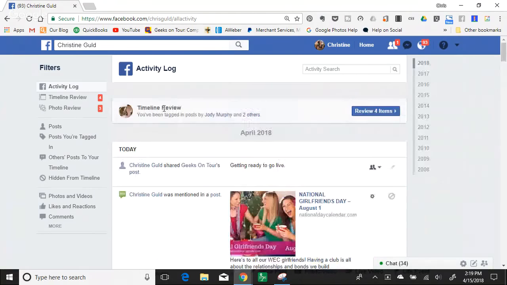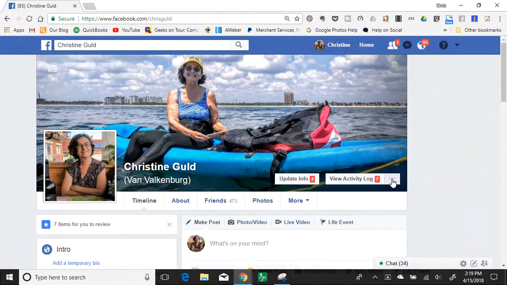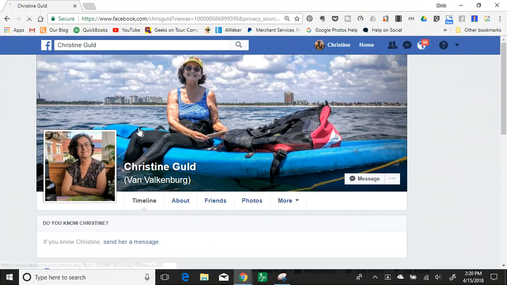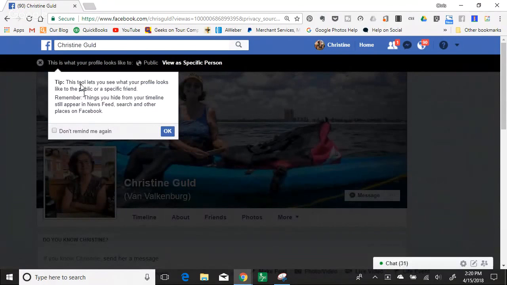Now, also, if you tap on these little 3 dots right next to View Activity Log, that's where you get View As. Click on that, and you are now viewing your profile as a member of the public. It's just pretending that you're a member of the public and you're looking at yours. You can also view as a specific person, but the main purpose here is to see what your profile looks like to the public.